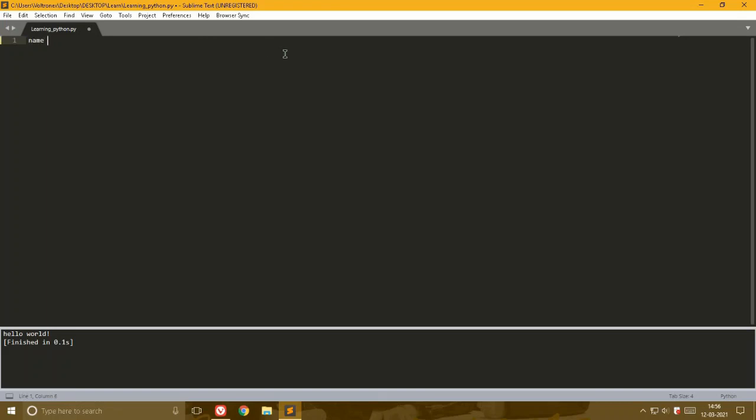First, let's take a name. Name is equals to compile. If name is equals to compile, first let me write, then I'll tell you how it works. Print correct. Else print incorrect. Now let's learn this.